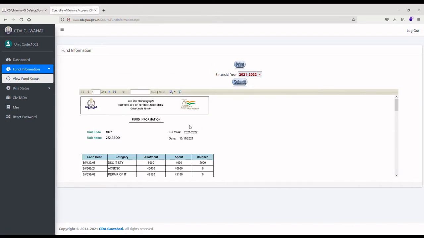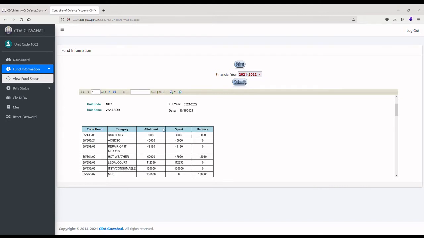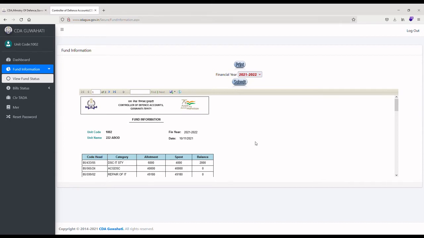So here the website will display the fund details along with the code head, the category, and the total allotment, expenditure, and the balance of the corresponding unit. If you want a soft copy of this, you can click the print button.